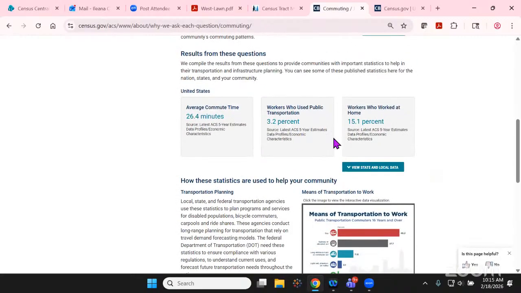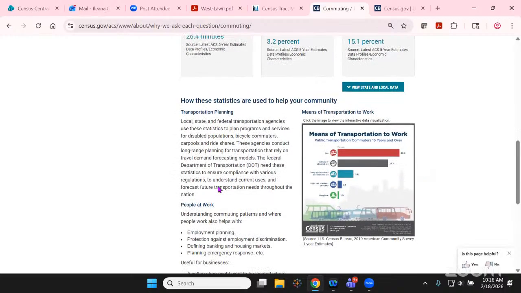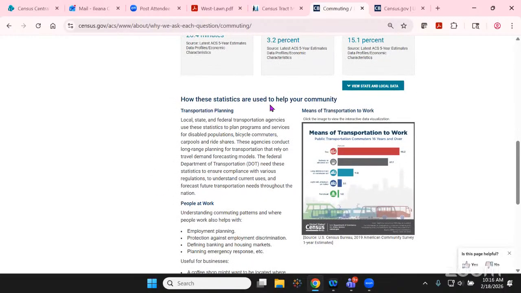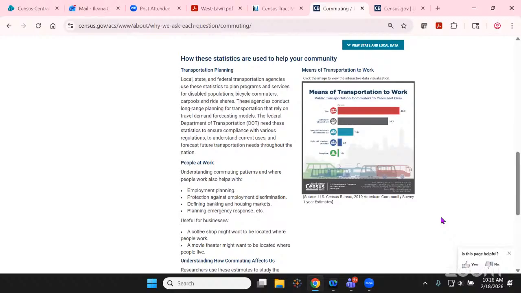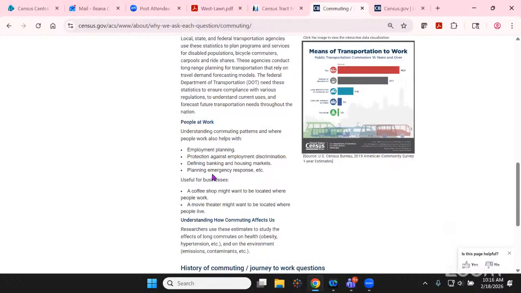You can go to high-level data. Here is how these statistics are used to help your community. And again, emergency planning, and so on and so forth. There's just a lot to be had for answering these questions and the data that it provides.